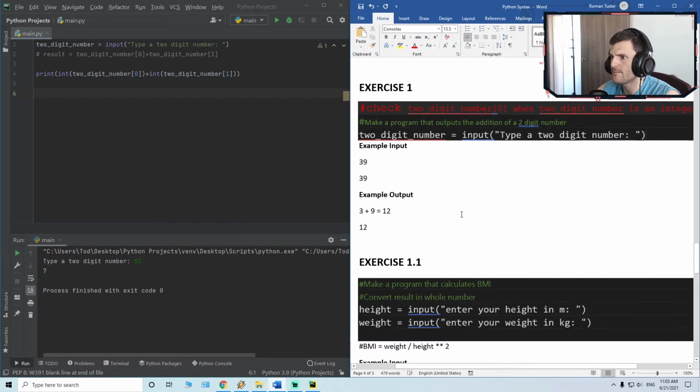Let's check one more time. Okay, so make a program that outputs the addition of a 2-digit number. So 2-digit number, that's the input, which we have. And when we ask like 39, it will give us 12. That's it.